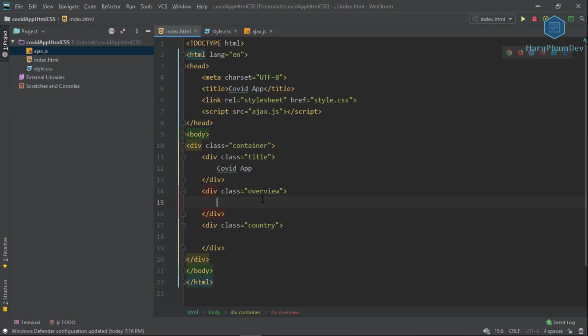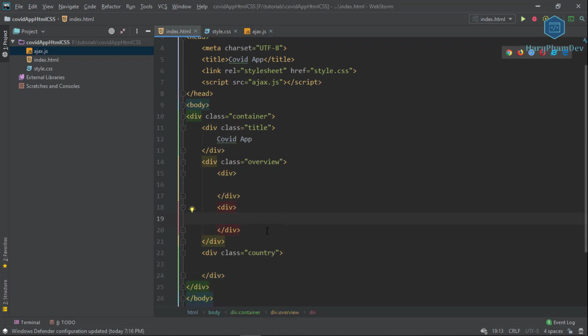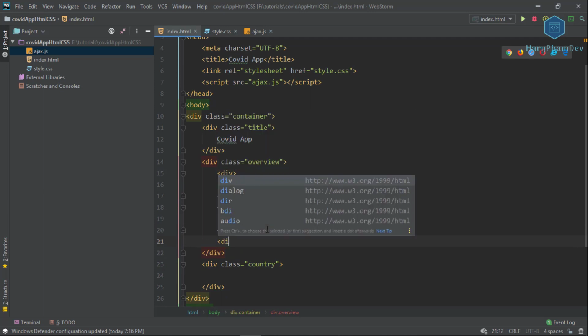I add 4 new divs inside the overview section. The first div is to display the numbers of infected people, then total death, total recover, and total still active.